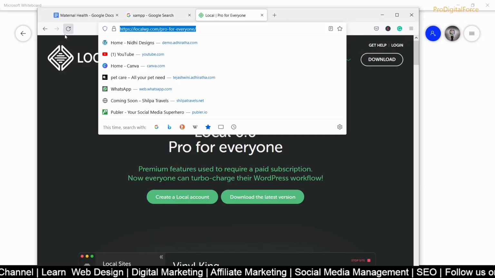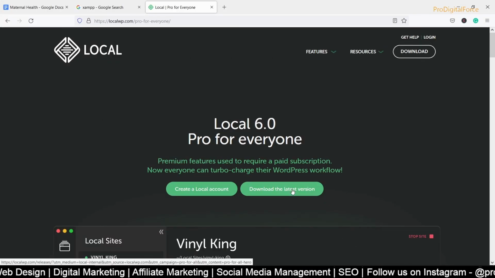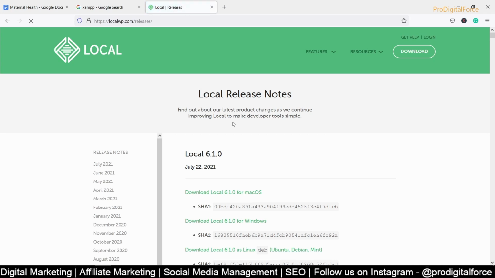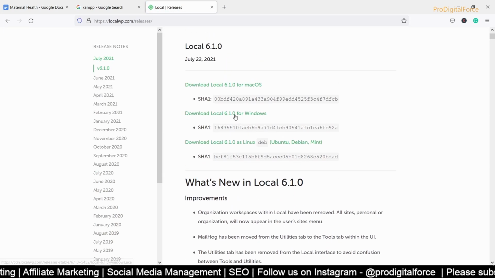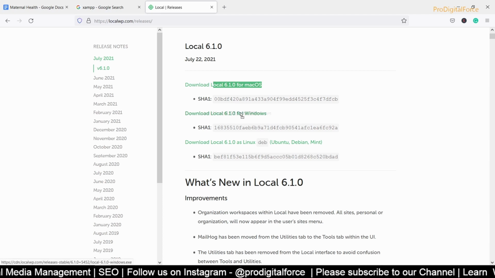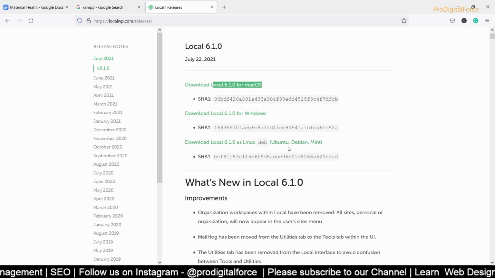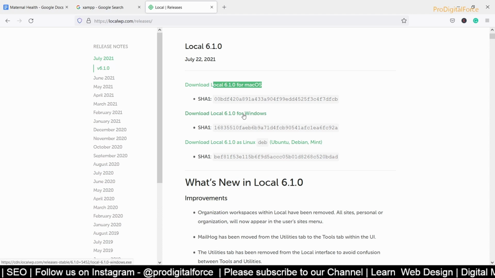This URL I'll be sharing with you. What I'm doing is downloading the latest version. Right now it is 6.1.0. It is available for the Mac operating system, second for Windows, and at the same time for Linux, if you're using Ubuntu or something. Since we are using Windows computers, let us download that.